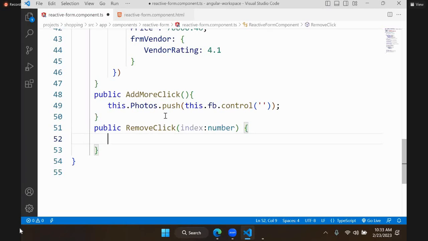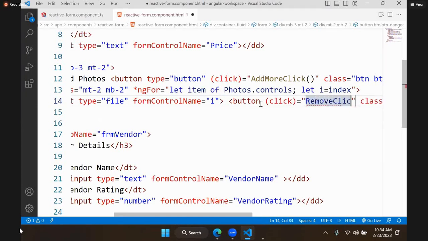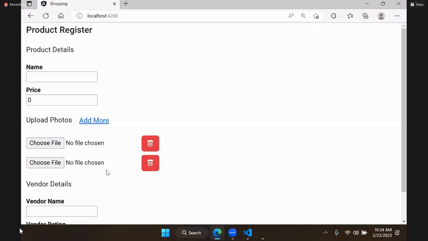Now form array is very simple. You don't need splice. Earlier we used splice, you don't need it. You can just use this.photos.removeAt with the index number, whatever the parameter is. Remove at that specific index. It has a special method called removeAt. Now this should fire up when the user clicks this button. On the button click, remove click should fire up, and into that we pass i. i is the index number. Right. And now you can see add more, and I click delete, it will be removed.